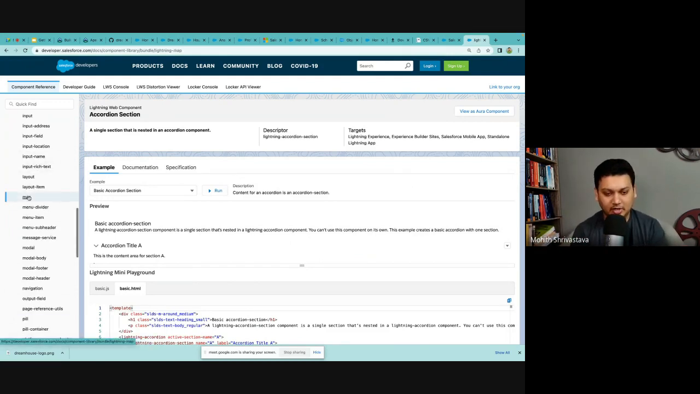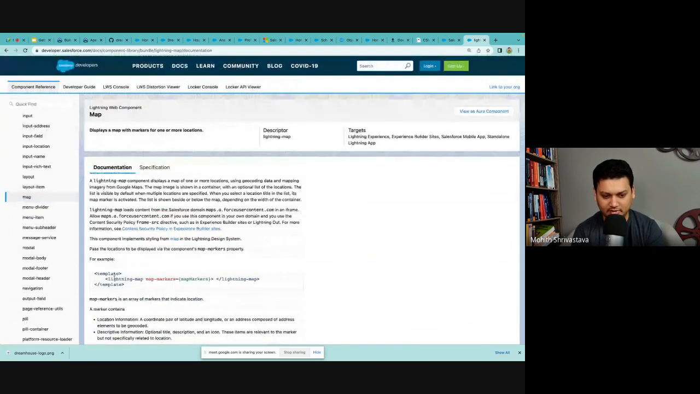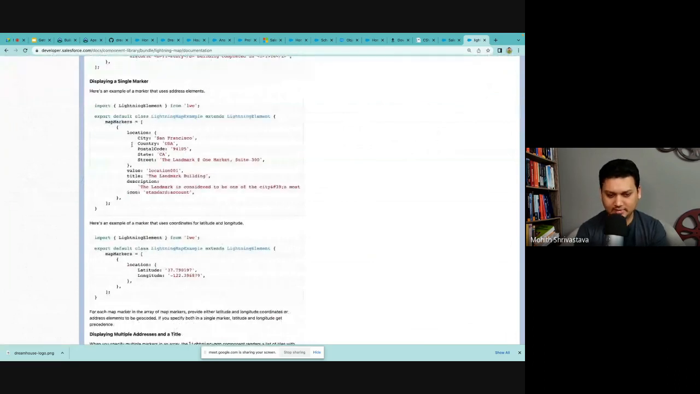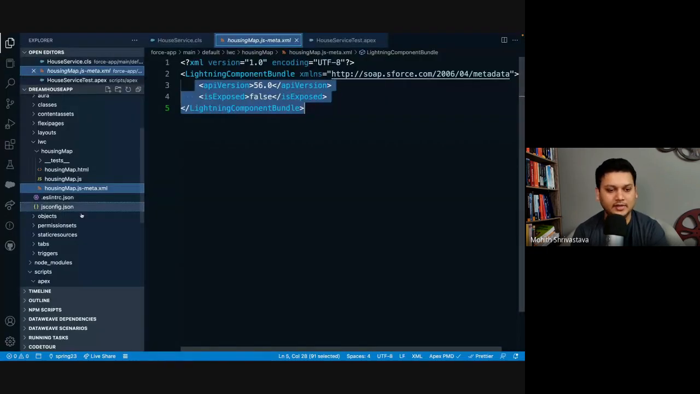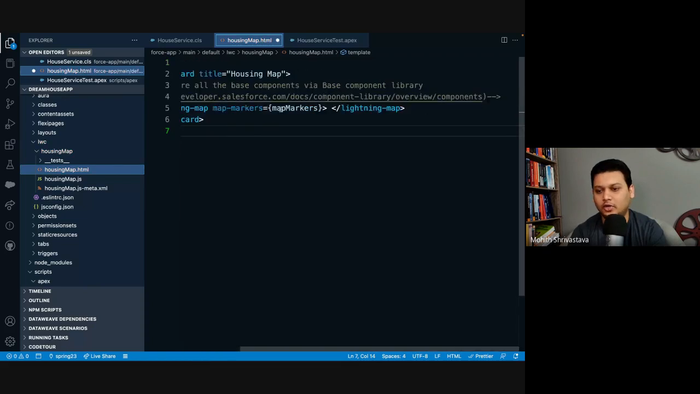So I'm going to make use of this map component today because I don't have to write code. As you can see, it's just a simple one-line markup, and then I have to handle the functionality in the JavaScript, and my work is done, right? So I'm going to simply copy paste this, and I'm going to explain as I copy paste this. So this one, right? Again, you can explore all of the base components from this specific URL.